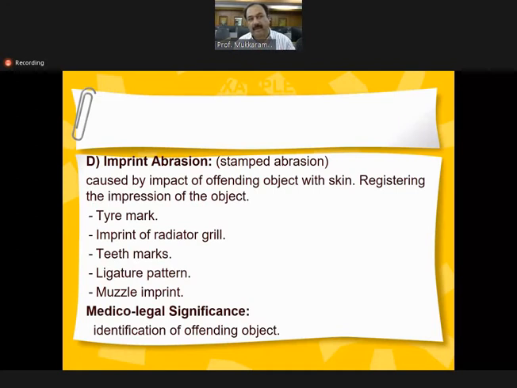When a child is crossing the road and is hit by a car, some kind of marking will appear over the head. That will be the marking of the radiator of the car, which makes an imprint abrasion. This is like a tire mark, a radiator grill mark on the forehead, teeth marks on the breast or cheek, the ligature pattern, or a muzzle print. When a person attempts suicide and fires at point blank range, with the jerk the muzzle end of the gun will hit the right temporal, or if he is left-handed, the left temporal. So that imprint abrasion will show.